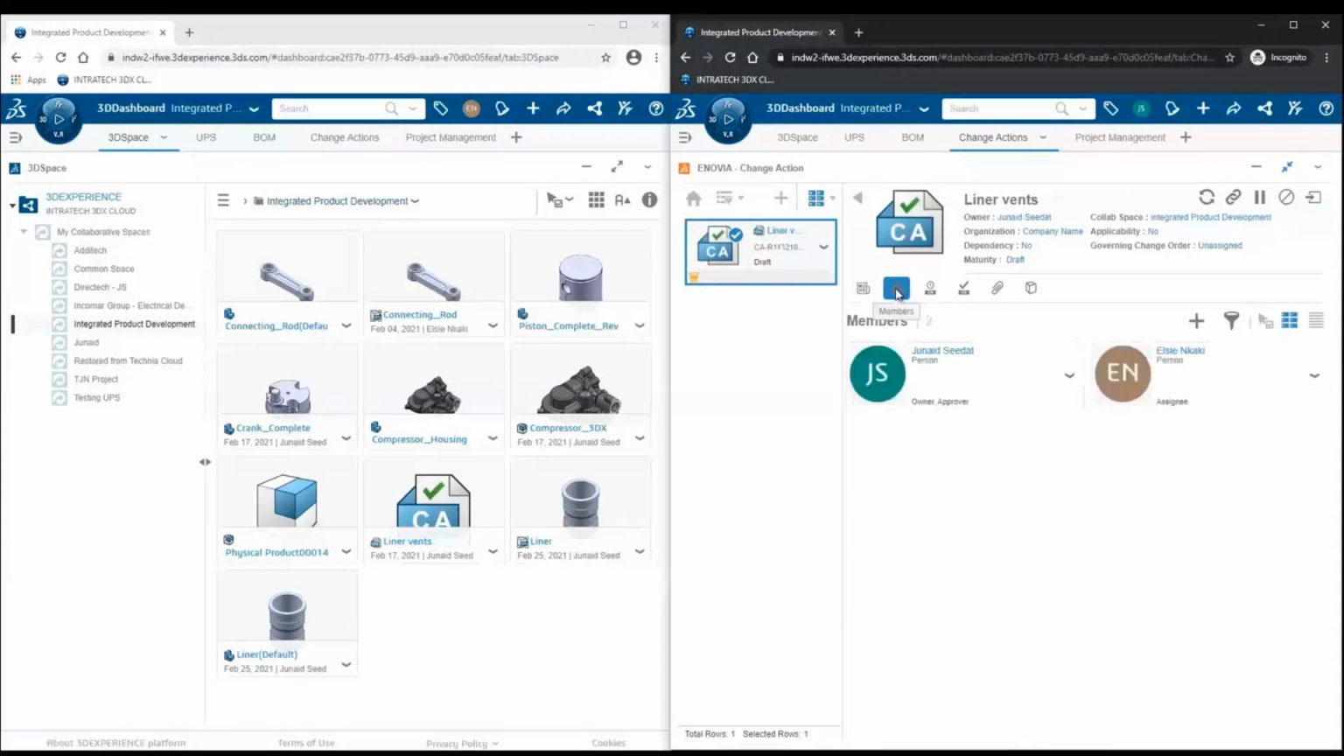I am the owner since I've created this change action, and there is a bit more metadata regarding it. Moving on to members, we've got two members involved in this change action. It's myself, who is the owner and approver, who has created this change action, and then we've got Elsie, who is going to be carrying out the change action. On the left-hand panel, this is Elsie's login, and she'll pick it up shortly.